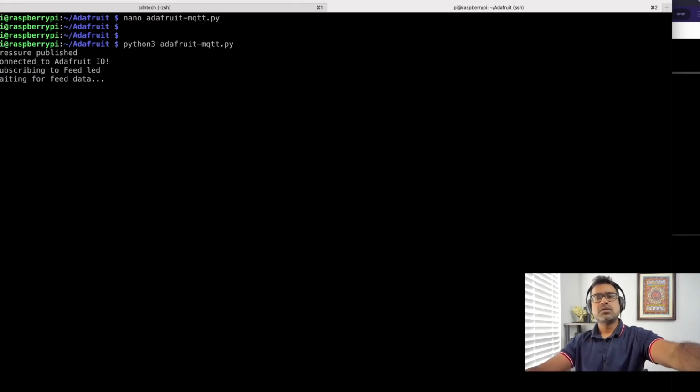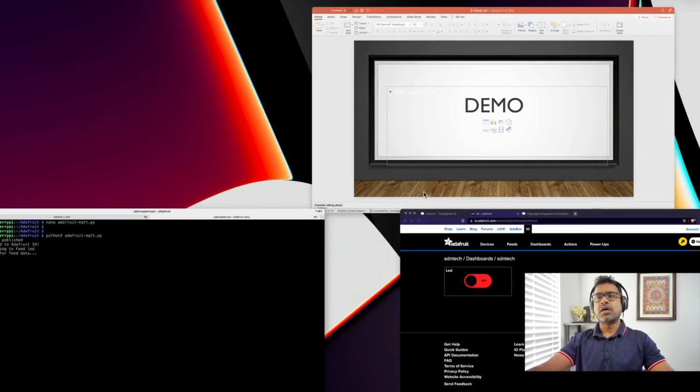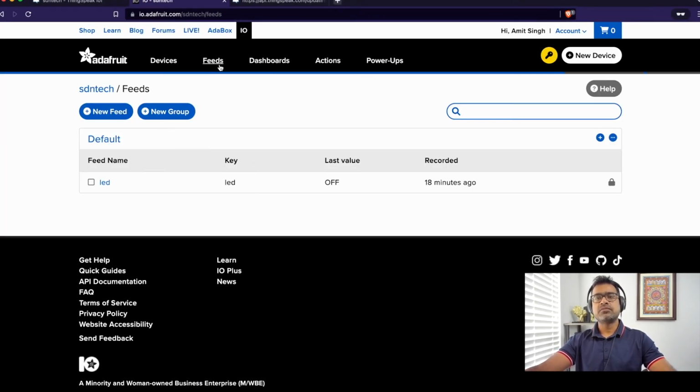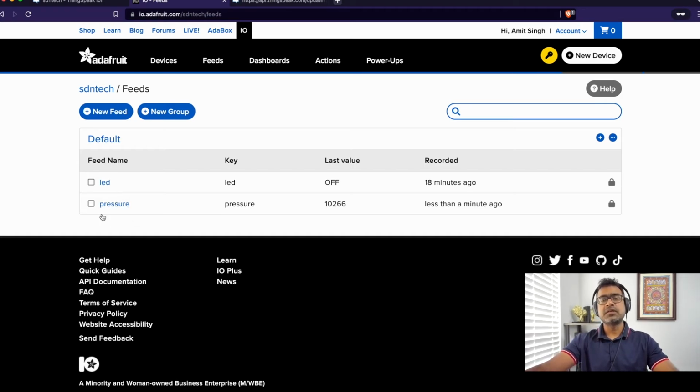All right. So let's see what happened when we connect to Adafruit IO. So let's go to the feed first. And as you can see, there is a new feed appeared called pressure. And we didn't create this feed. This is appearing here as a result of the program itself, right?